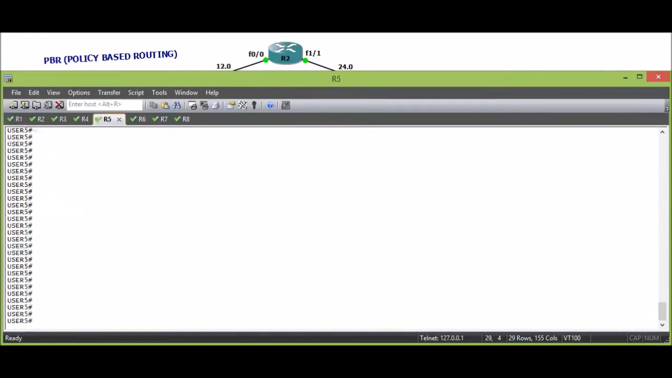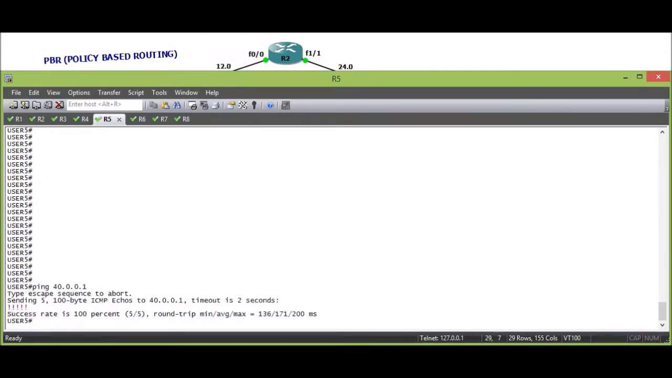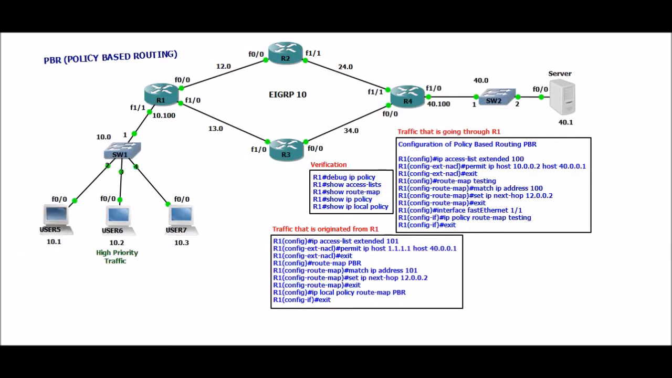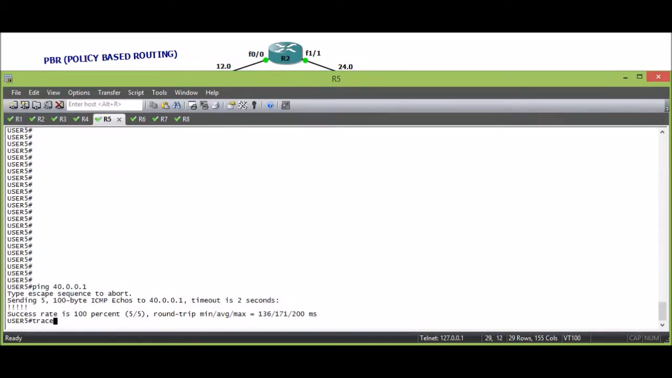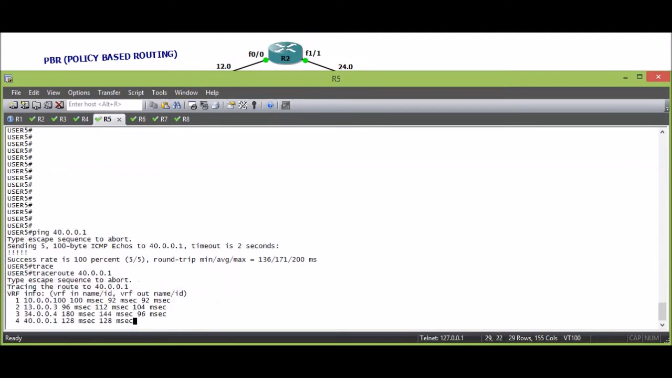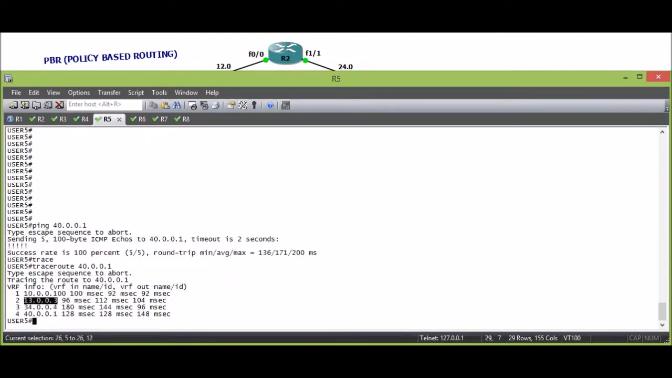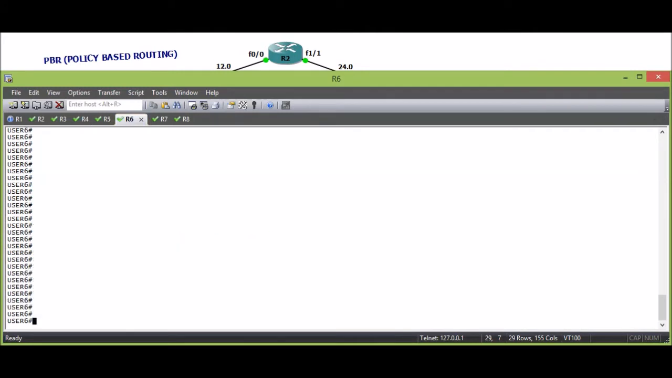Let me ping 40.0.0.1 from user 5. Great. This is high priority traffic, so we want user 6 to choose the 12.0.0.2 path in order to reach server 40.0.0.1. When we ping from user 5, forwarding is normal via 13.3. Now let us check on user 6, ping 40.0.0.1.